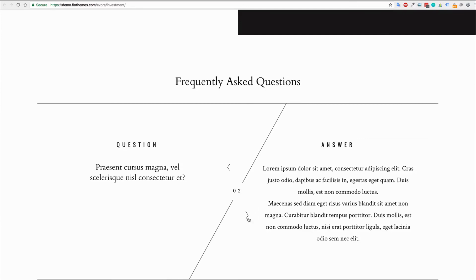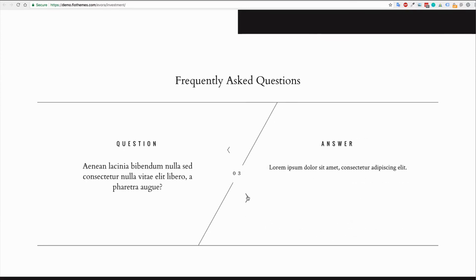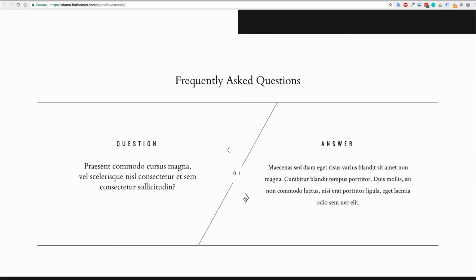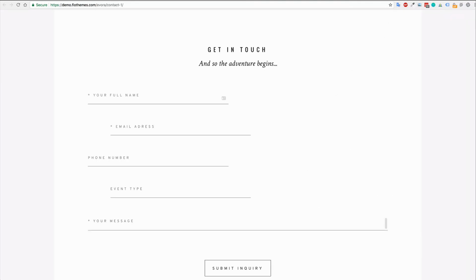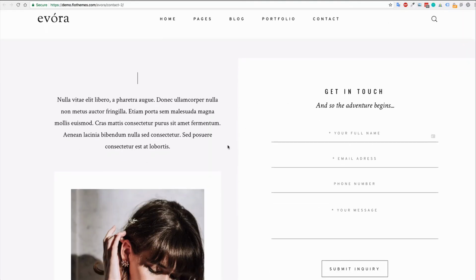And again, frequently asked questions. Try and answer those questions before people come and ask you via your contact form on your site. The more that you answer on your website before then, the easier it is to sell to that individual. And as I showed you before, contact pages, 2 different variations for that. And again, that block can be used anywhere in the site.